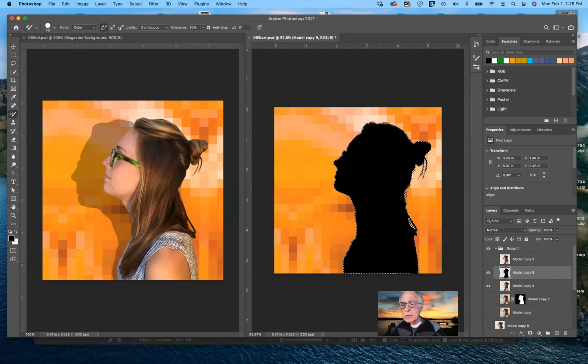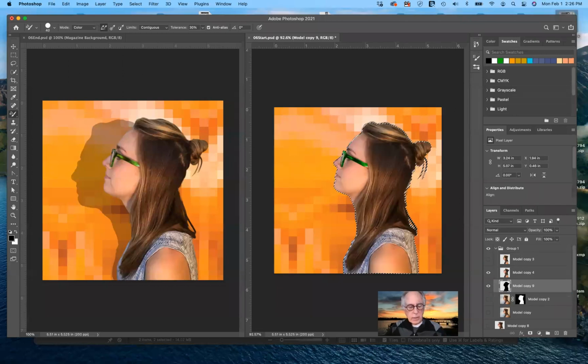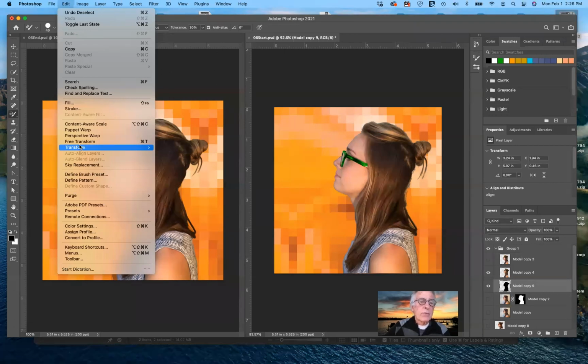So now I filled it with black. That's my shadow. So I need to move it below her now in the Layers panel. And that's beneath. I can deselect it now. And now I'm ready to skew it. To do that, with the shadow layer selected, I'm going to go to Edit, and I'm going to go under Transform. I'm going to select Skew.